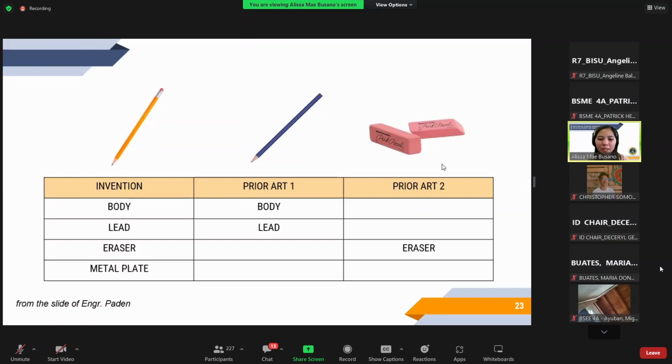So as the example, it meets the requirements of inventive steps because of the presence of the additional feature of a metal plate, which has a technical effect on your technology because it serves as the attaching means in your technology. So it is considered an inventive step.